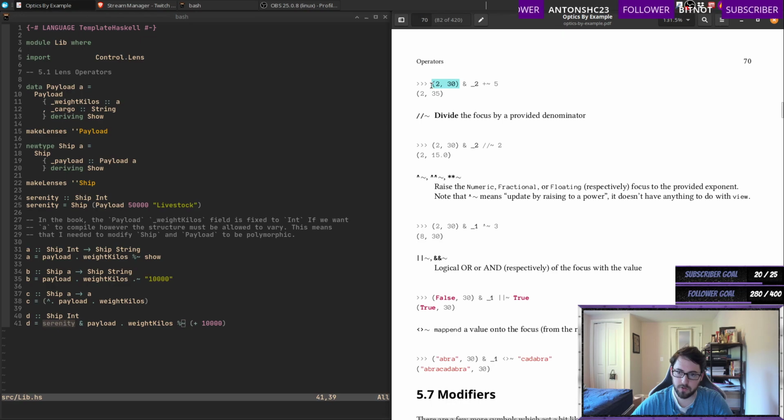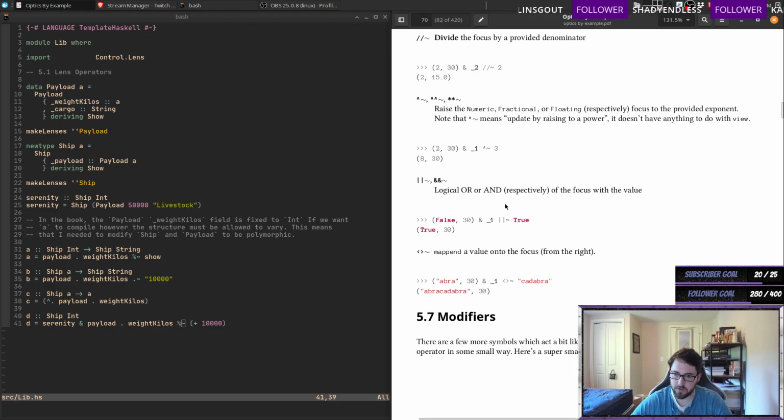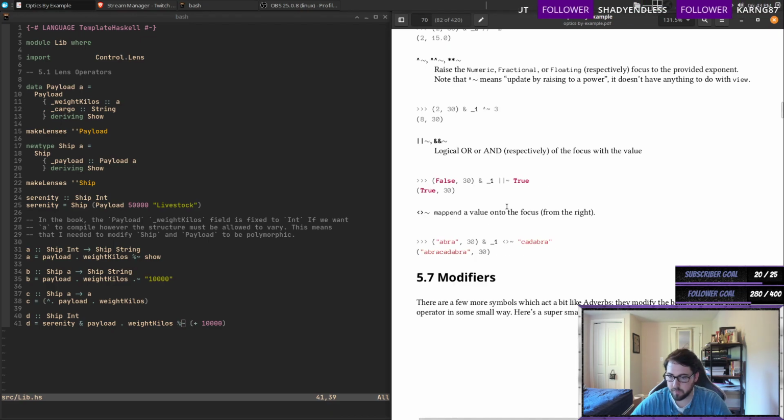So it's like a structure followed by a lens, followed by some operator to modify the lens in this case. It doesn't have to be a modification, but that's what this one does. And some value, in this case because we're adding 5, it would have to be an integer. If we put a 5.0, it wouldn't work, for example. Okay, so we got a logical or and, wonderful. So or modify true.